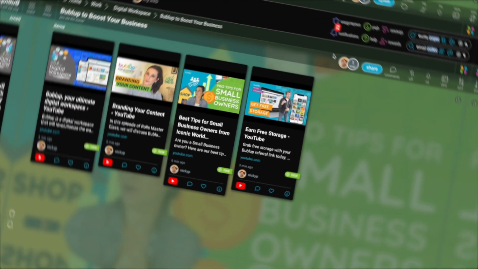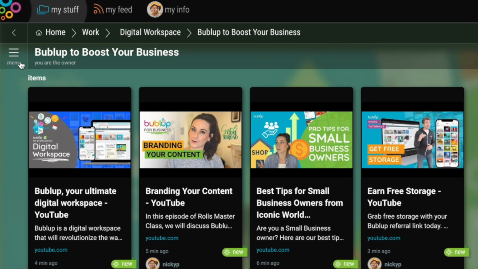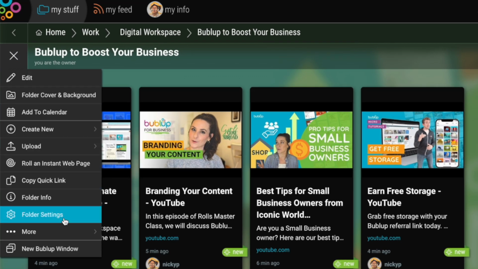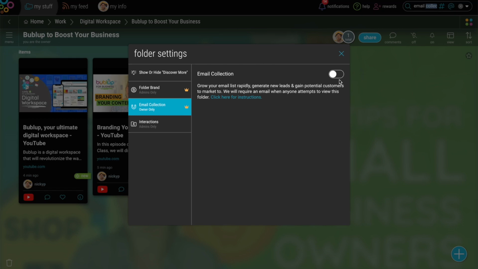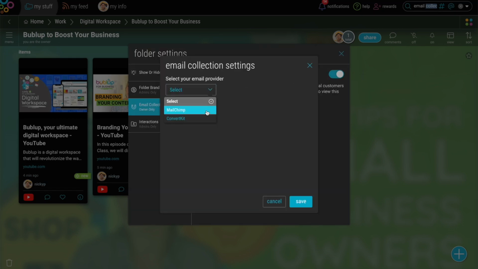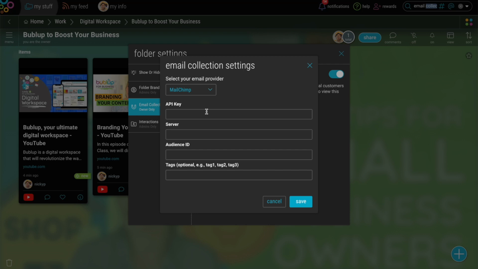Let's dive right in. Step 1, navigate to folder settings in the folder menu. Easy, right? Now flip that switch and toggle on email collection. For Mailchimp, you need your API key, server, and audience ID.